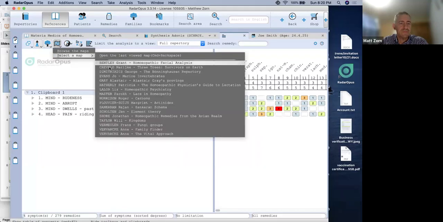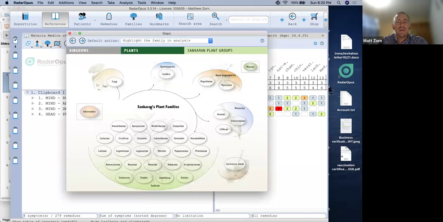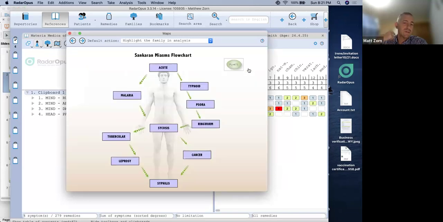The other map that I use is Sankaran. Go there, and here are the different plants, and then there are miasms. These are the 10 miasms that we're currently using that have been developed. The original three are psora, sycosis, syphilis, and then back in the 60s and 70s, the cancer miasm and tubercular were brought to light. Then Sankaran and his crew came up with the acute, typhoid, malarial, ringworm, and leprosy miasms. So there are approximately 10 miasms now that we understand in homeopathy.